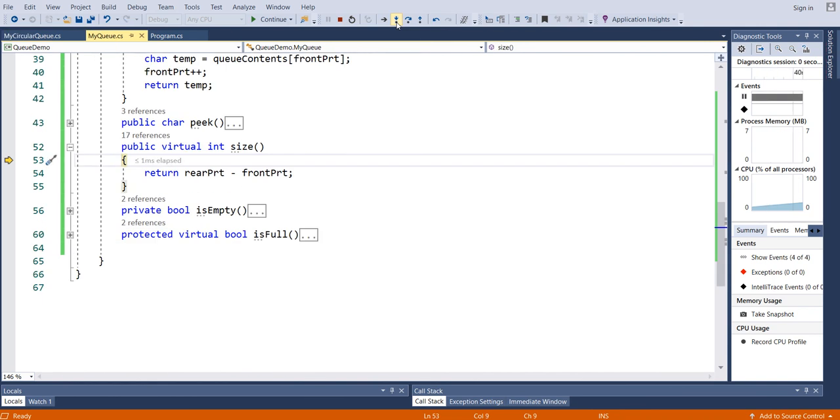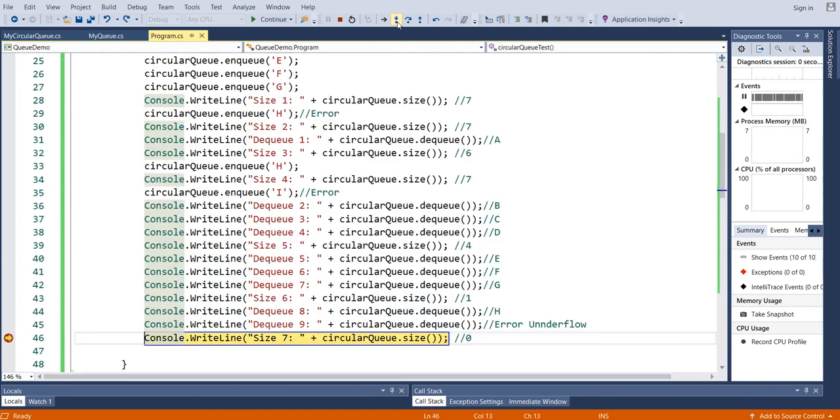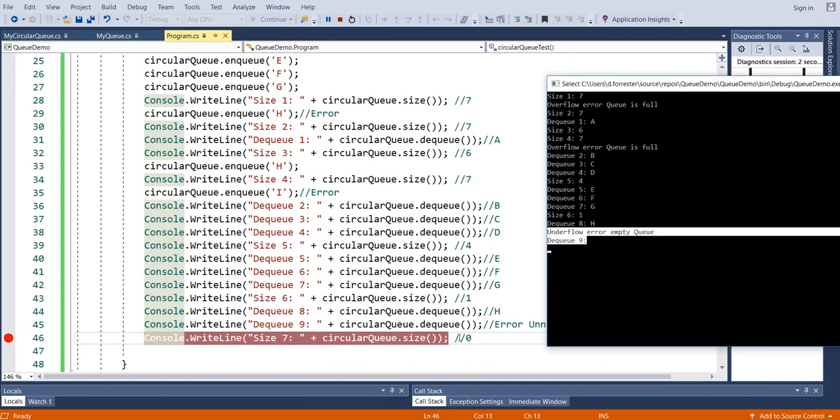So it calls the base size, and that's going to return the front pointer and the rear pointer. They happen to be 0, both be 0. So 0 minus 0 is just going to be 0. So it returns there. And if size is less than 0, which it isn't, it returns it. So it returns 0 for us, and 0 is what we were expecting.